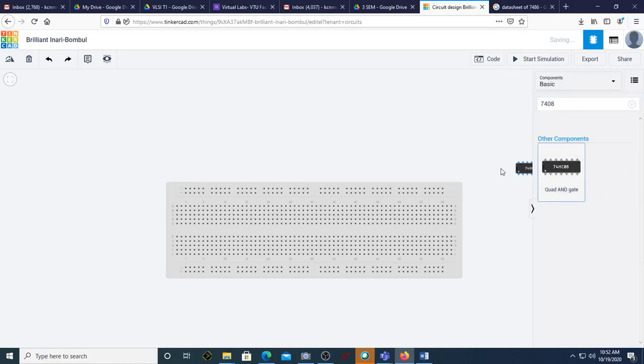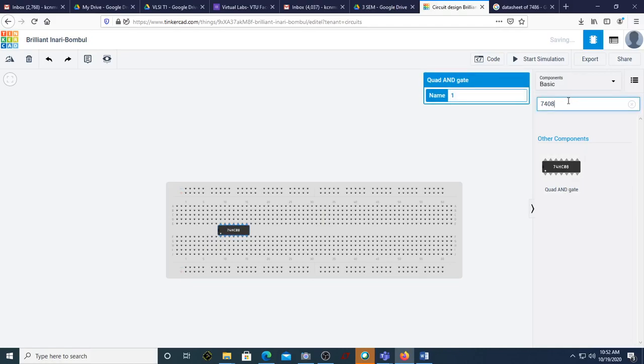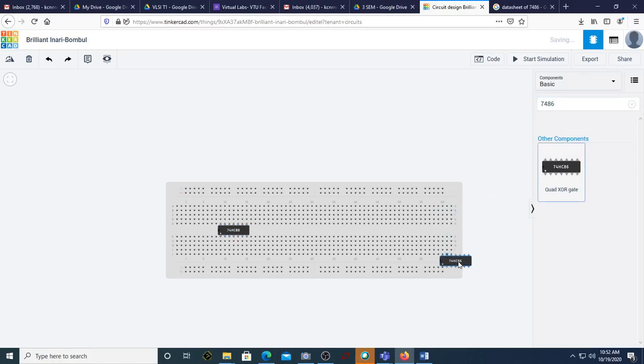I can just drag it and place it somewhere here. This is the 7408 IC. Next is 7486, which is an XOR gate. You can see this is a quad XOR gate. There are actually 4 gates in this, so this particular circuit will be using only one. You can see this is how you do your conventional lab also. I've placed both the ICs on the breadboard.